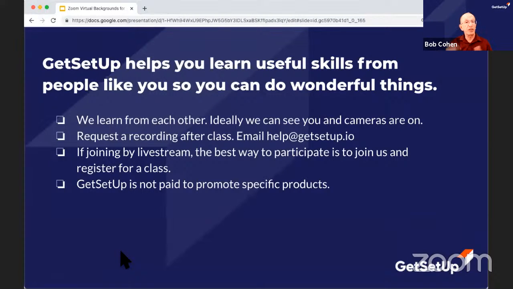So if you've been with Get Set Up and taken classes, we learn from each other. Ideally, we can see you and your cameras are on. Like what Lee was doing, waving, it's great to be able to see when people wave to get my attention. You can also use something called the reaction setting in Zoom. On the bottom of the window, there's a button called reactions, and you can actually raise your hand virtually in a Zoom window.